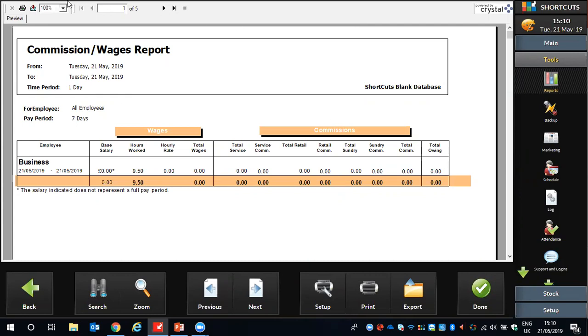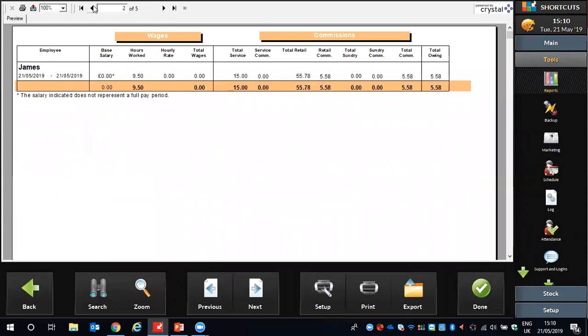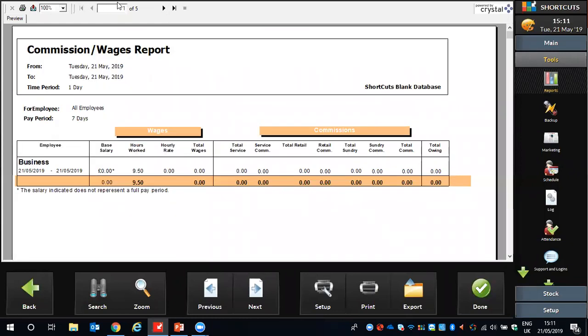On the top left-hand corner, we can zoom into this report by changing the percentage. At the moment, we are looking at a view mode of 100%, and we can go all the way up to 400% or the entire page. We can click this button here to navigate between pages. So as you can see, we've gone from page 1 to page 2.